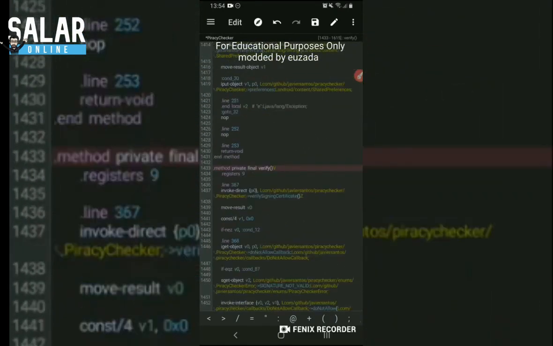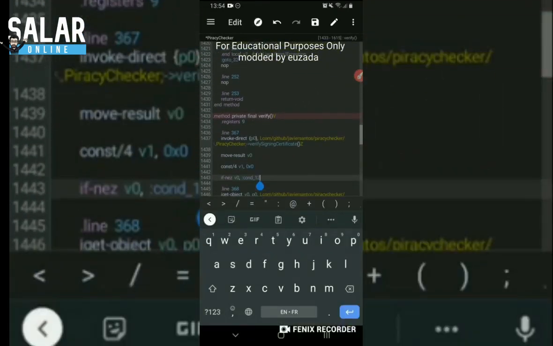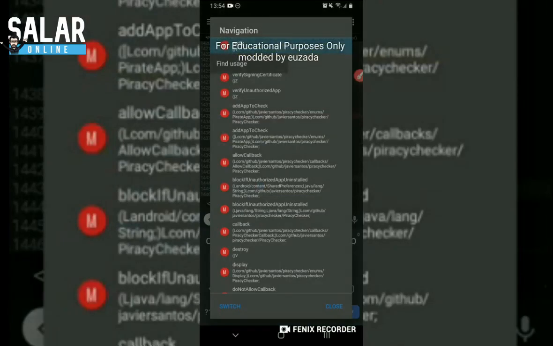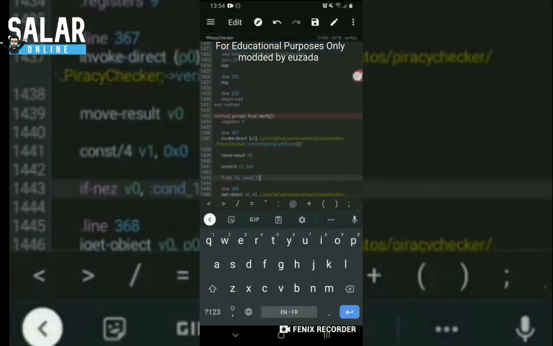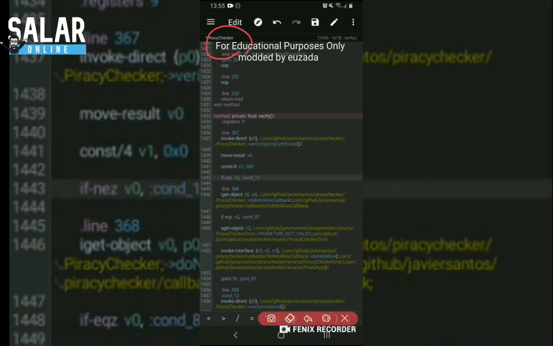Okay, let's do this. I like that. So let's go here and see who called this verify function. And remember, before we do this, you need to know the name of this function, which is piracy checker of this library. So we go here.